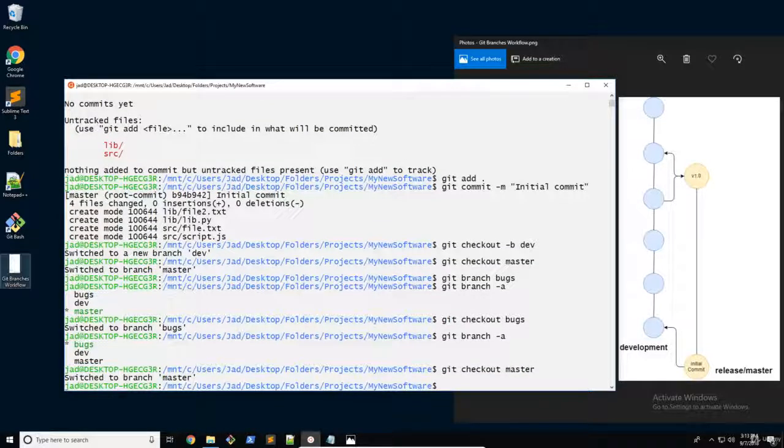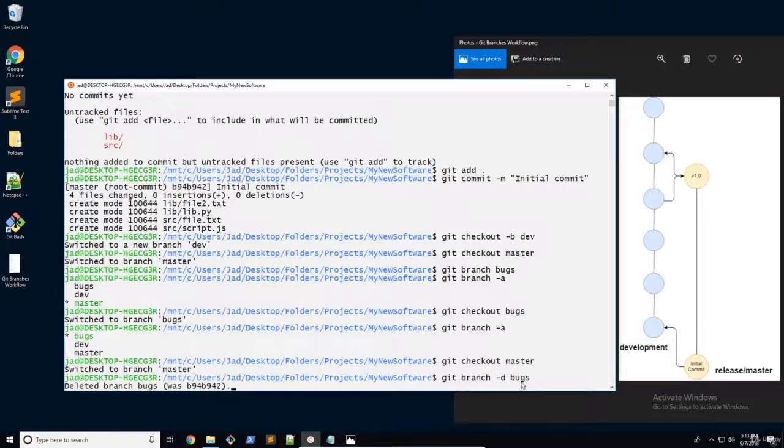Now what if I wanted to delete a branch? For example, maybe I didn't find a use for it, I don't really need it anymore. How am I supposed to remove it? It's actually quite easy to remove branches. All you have to do is git branch -d, and then you would specify the name of the branch. So in this case, I want to delete bugs.